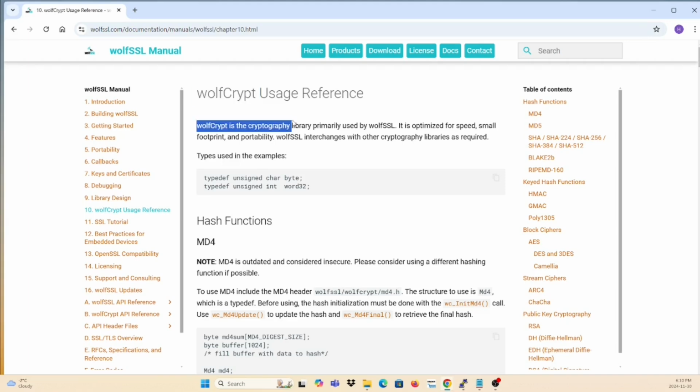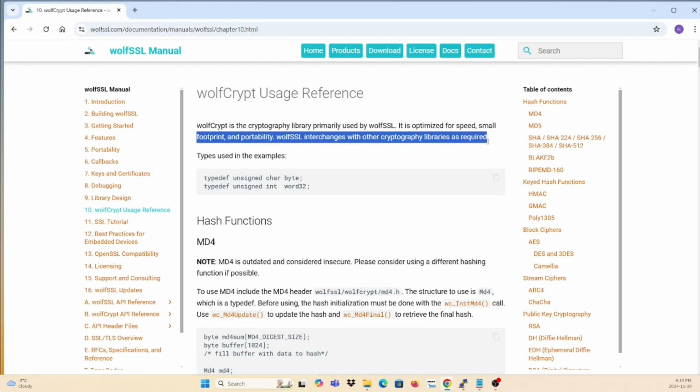wolfCrypt is a cryptography library primarily used by wolfSSL. It is optimized for speed, small footprint, and portability. wolfSSL can interchange with other cryptography libraries as required. There are types, byte and word32, used in this library. The byte is unsigned char, used for memory allocation. Word32 is unsigned int, mostly used for sizes and the number of bytes processed.